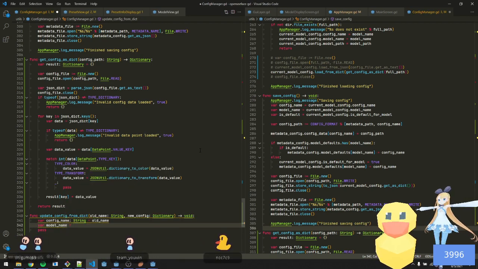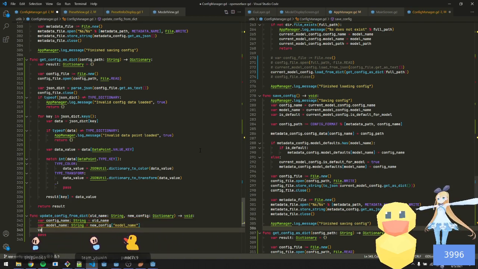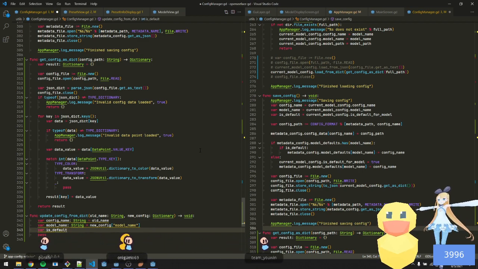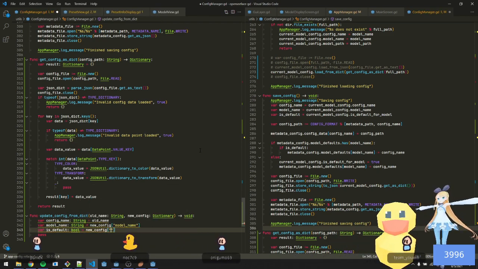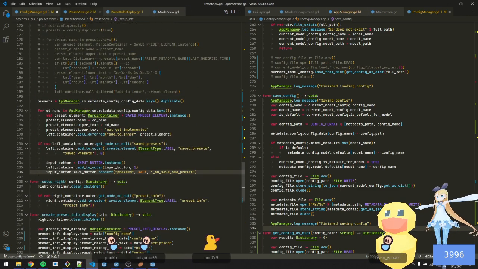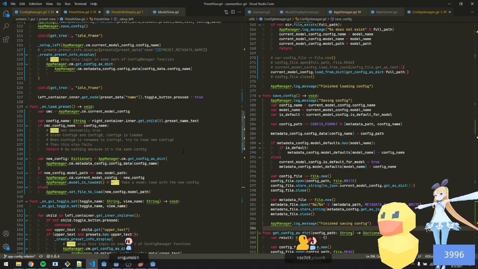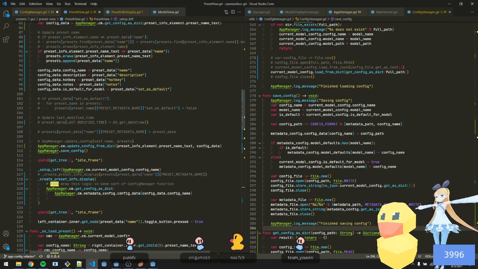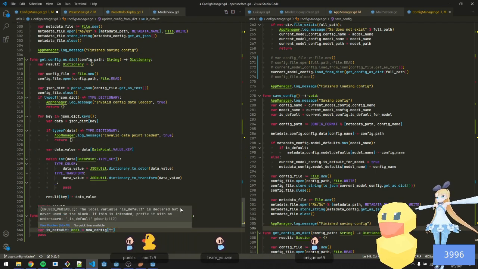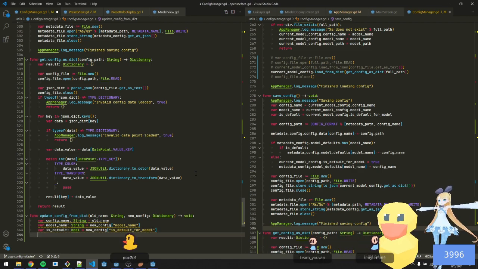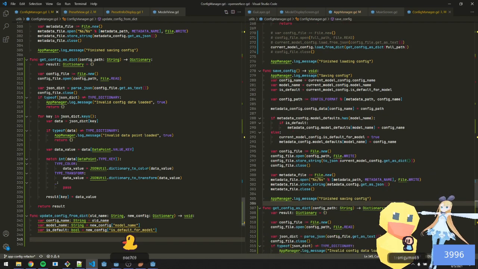Model name is equal to new config model name. var is default. Yeah, I think that's still fair to have. New config. What did I set it as? Oh, geez. It's on update, right? Update preset is default for model. Yeah, is default for model, right? So those are our 3 values which we need 100%.